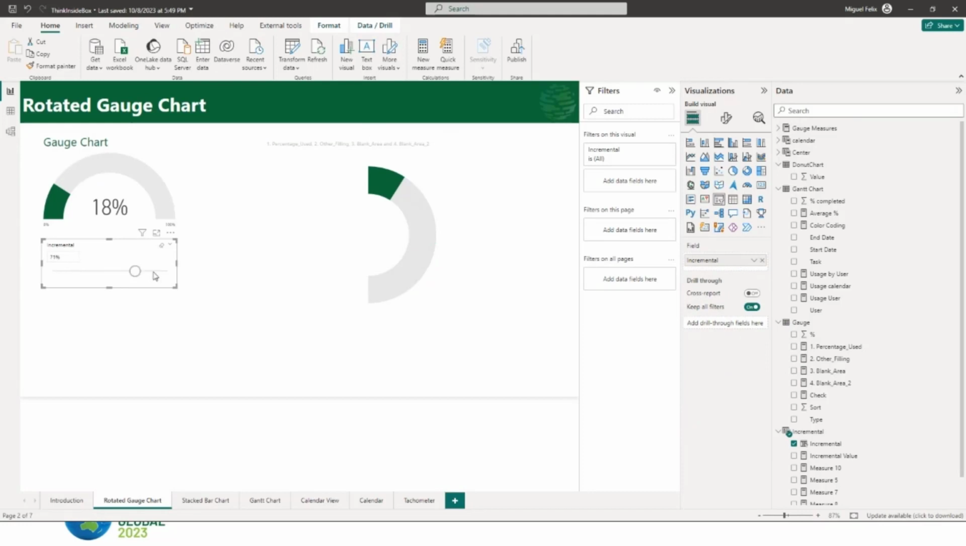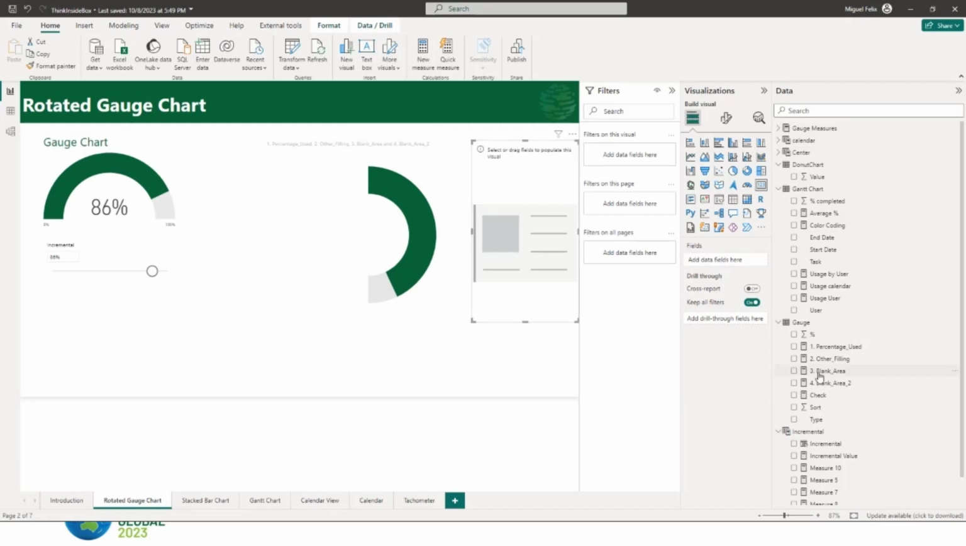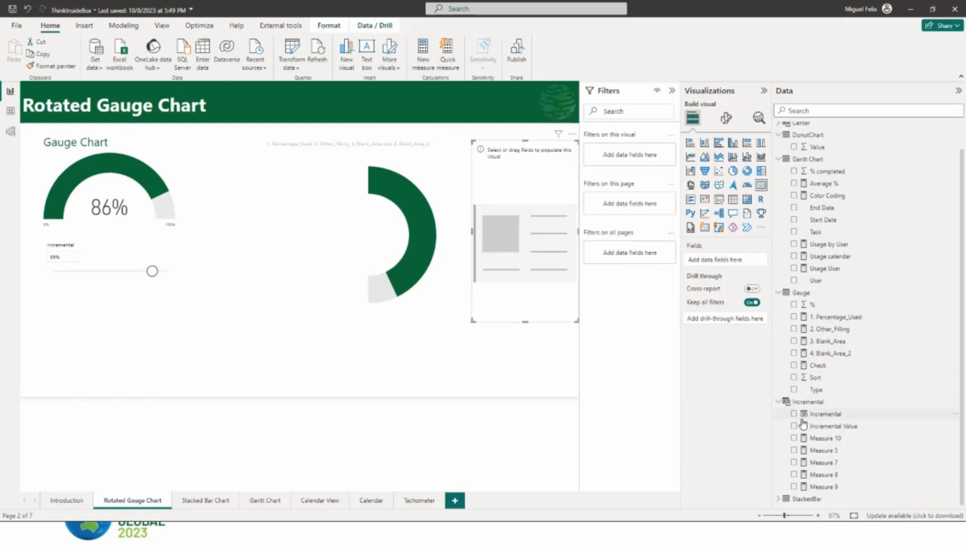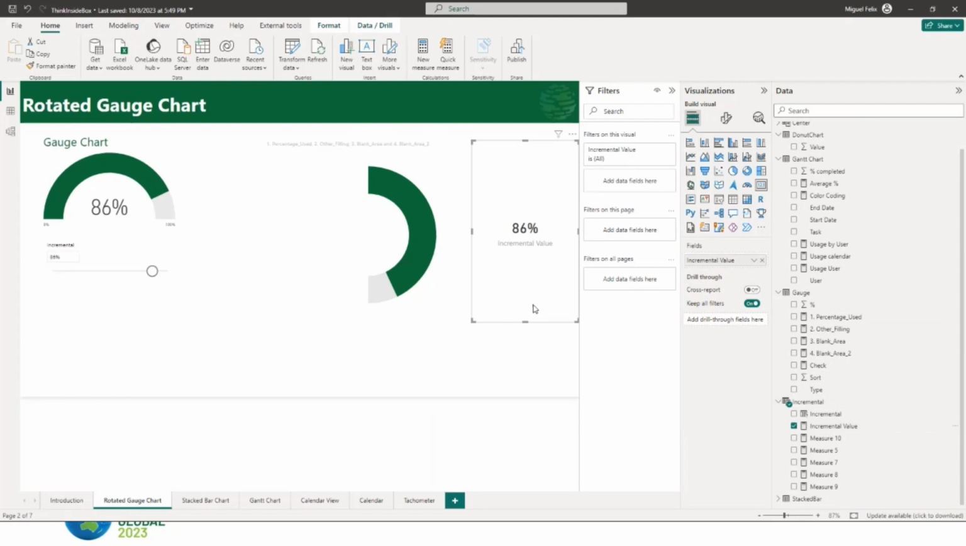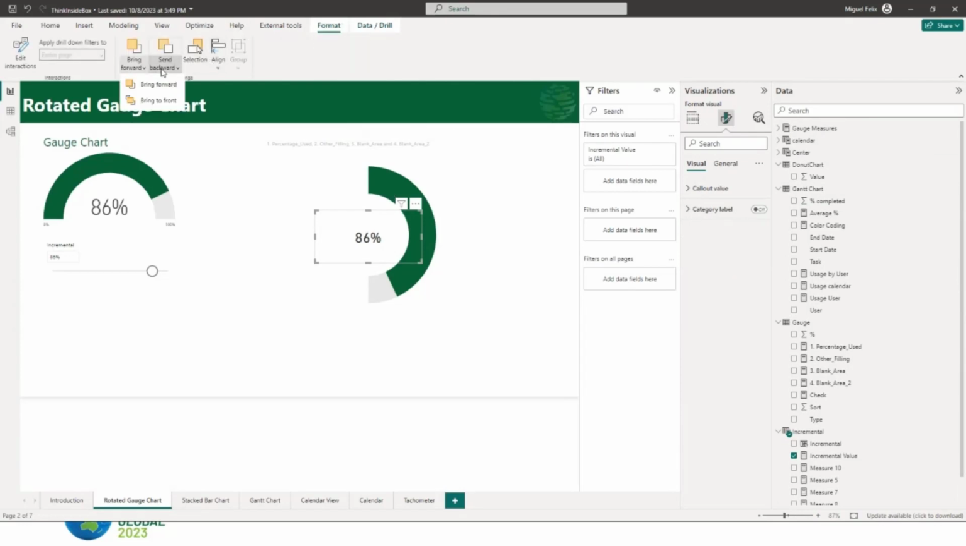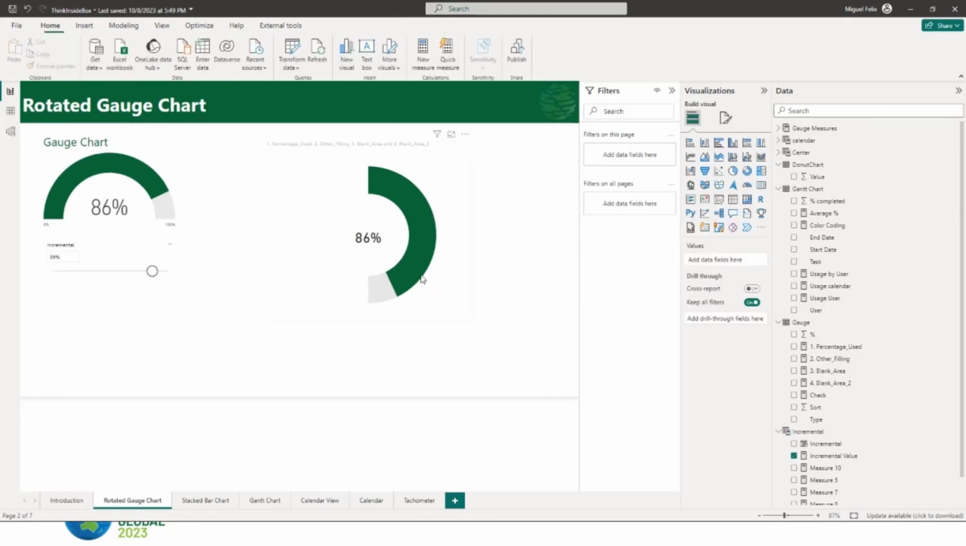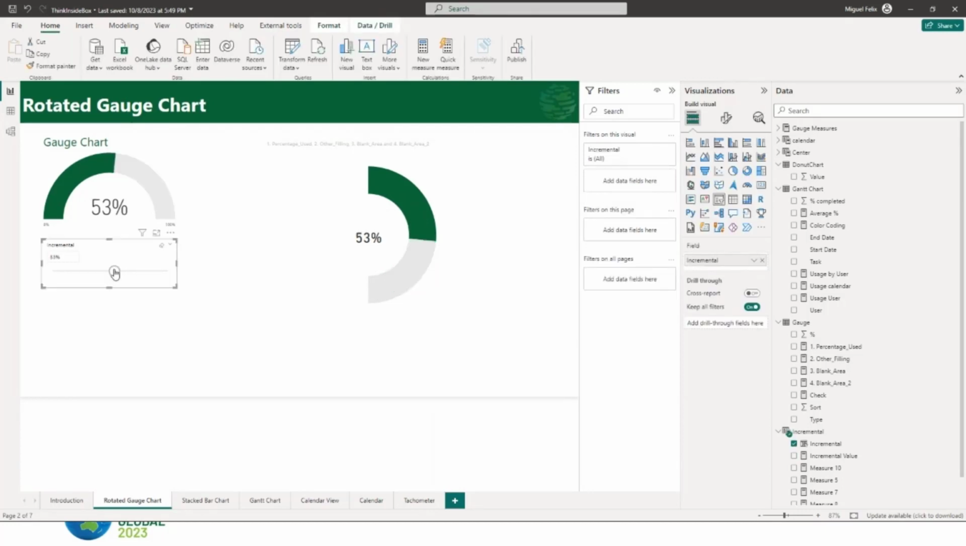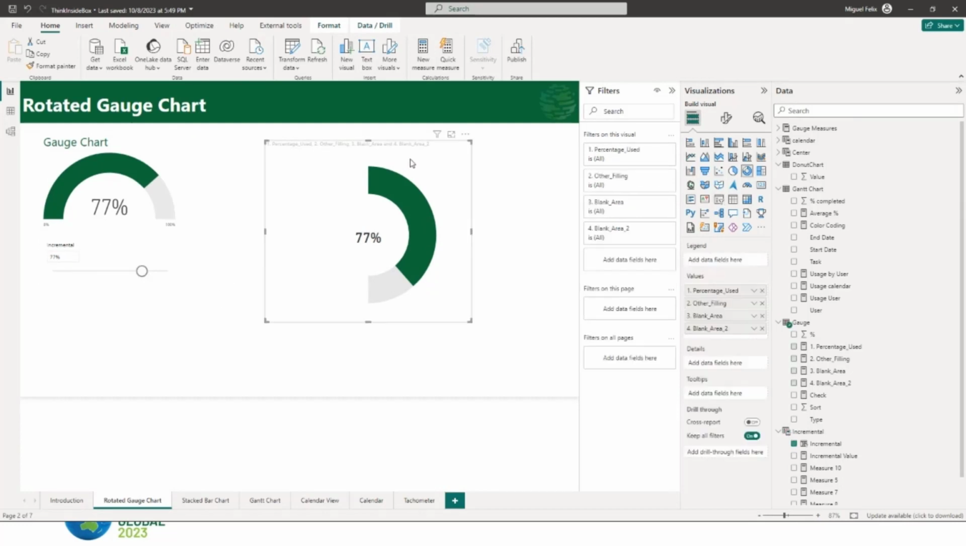Now, if you want, you can just add a card visualization over here on top of this with our percentage, with our incremental value, because it's already formatted as percentage. And if we add this over here and just take out the callout value and put it behind, let's send this to the back. As you can see, now we can have our formatted chart. Okay, so this is the first iteration of this chart, as I said.